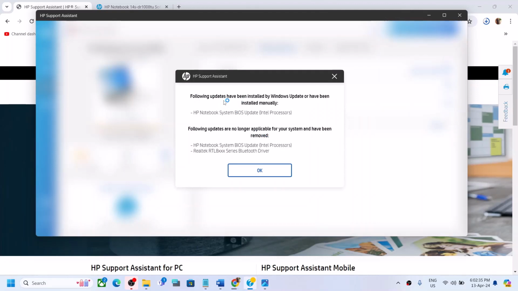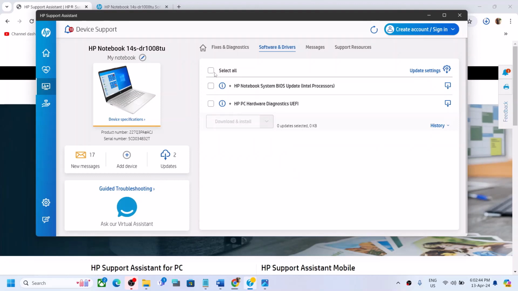So here you can see following updates have been installed by Windows Update. Following updates are no longer applicable for your system and have been removed. Click on OK. If you see any update, you can select all and then you can click on download and install. And once the download and installation is complete, restart your computer.